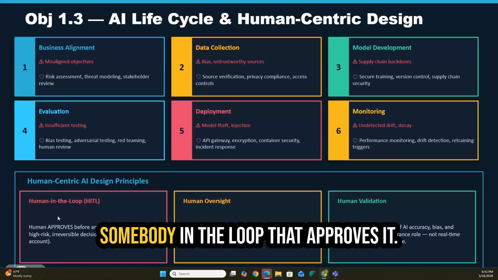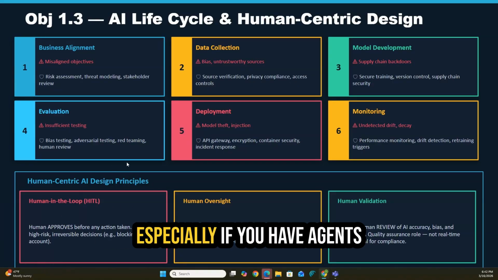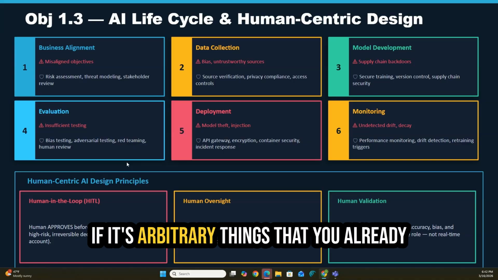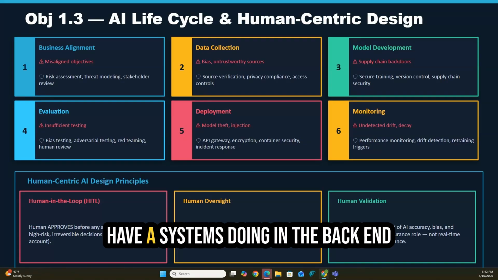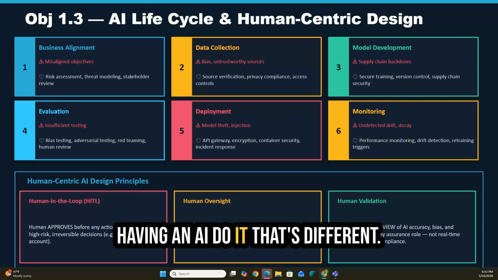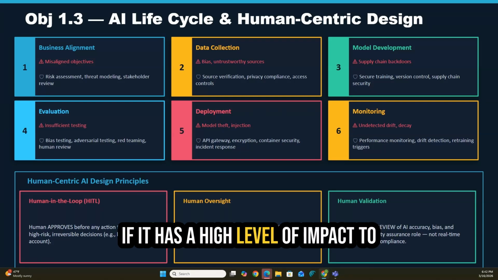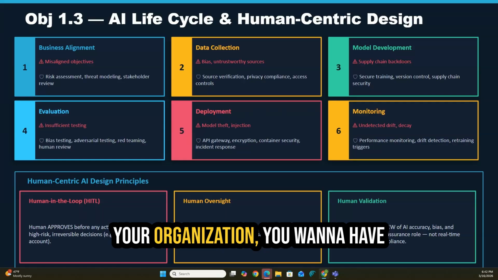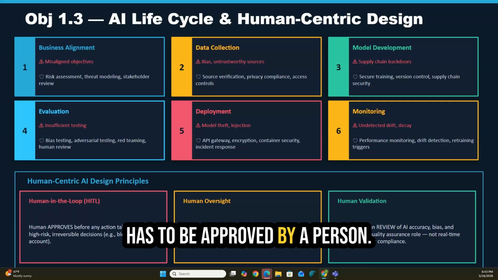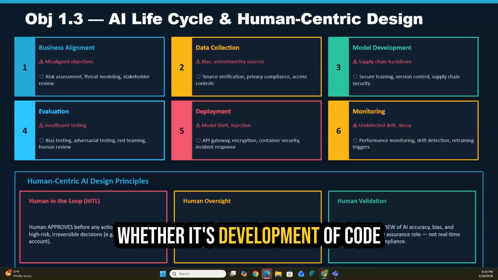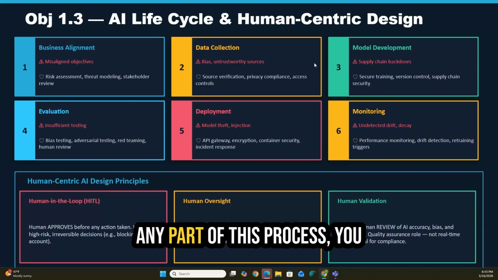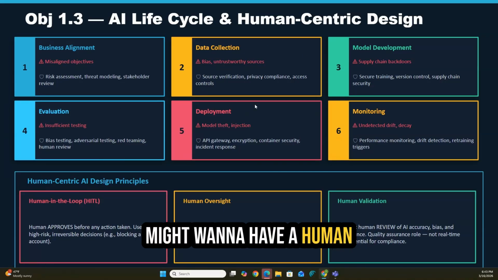You want to have somebody in the loop that approves it, especially if you have agents that are doing certain commands. If it's arbitrary things that you already have systems doing in the back end that are already automated, and now you're having an AI do it, well, that's different. If it has a high level impact to your organization, you want to have a human in the loop. So that process has to be approved by a person, whether it's development of code, deployment of code, monitoring, any part of this process, you might want to have a human in the loop.